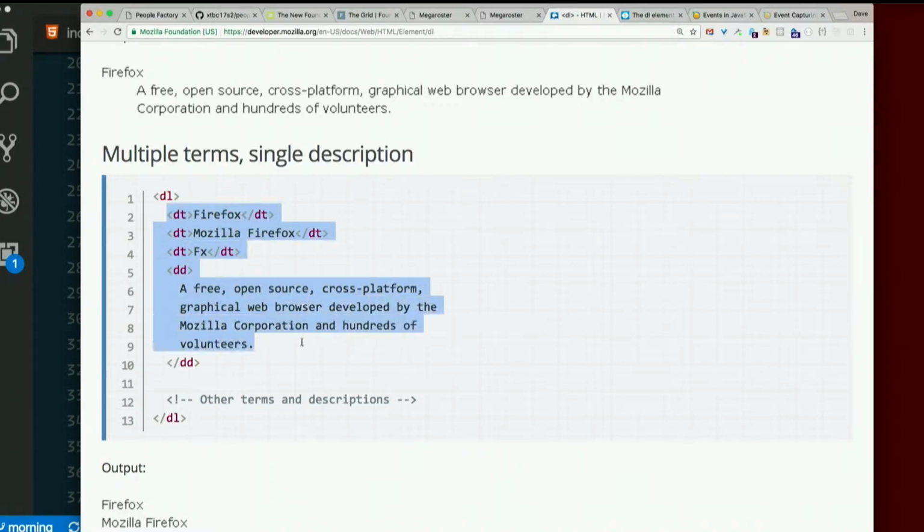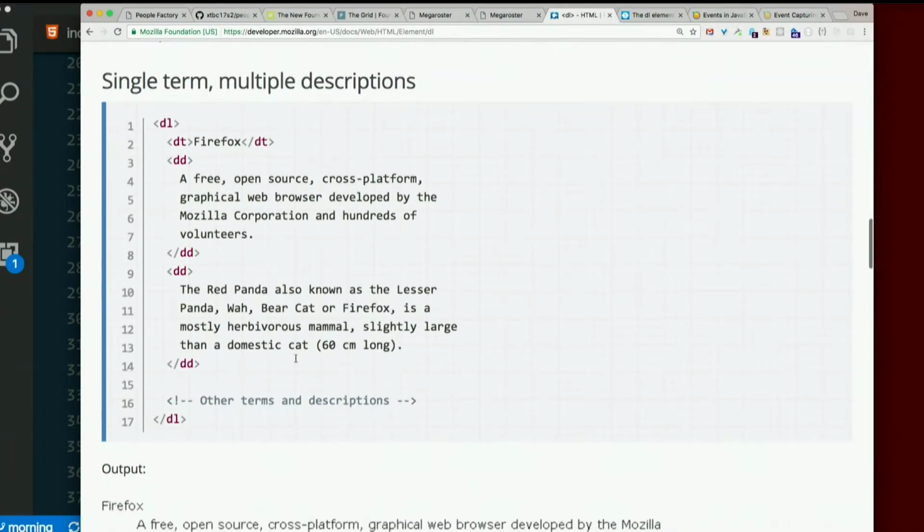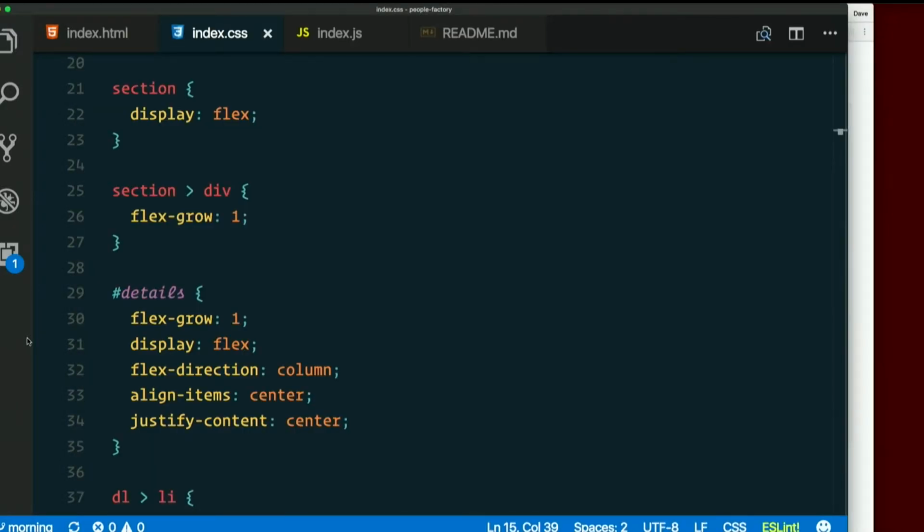Multiple terms, single description. That works too. Single term, multiple descriptions. Yeah, why not? So it just gives it a slightly different structure. And HTML is about structure. We use CSS to worry about presentation.